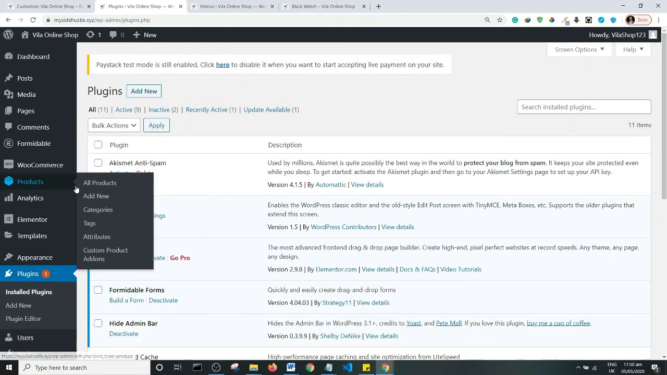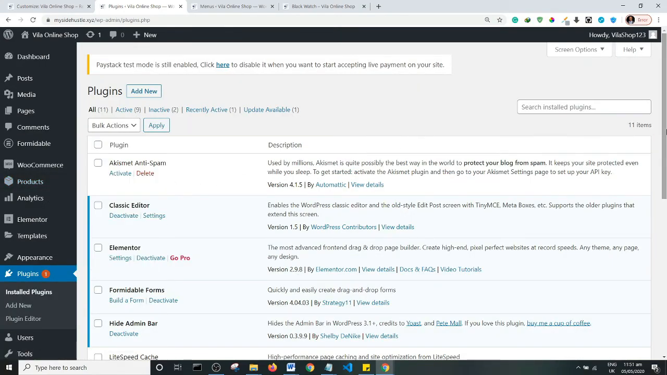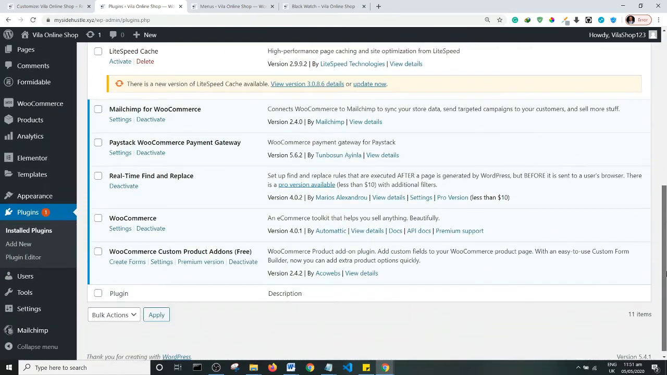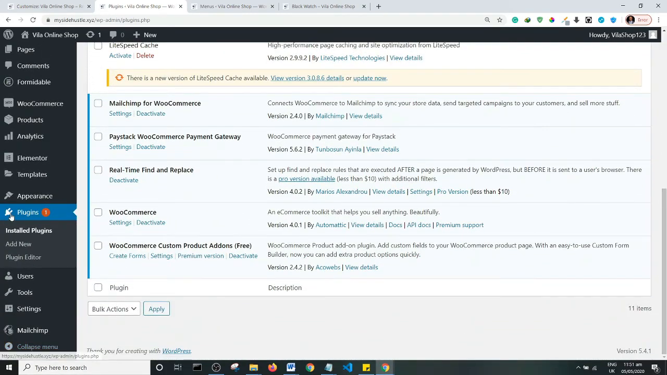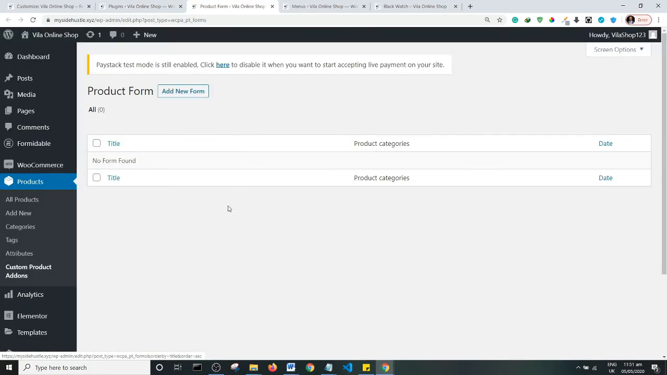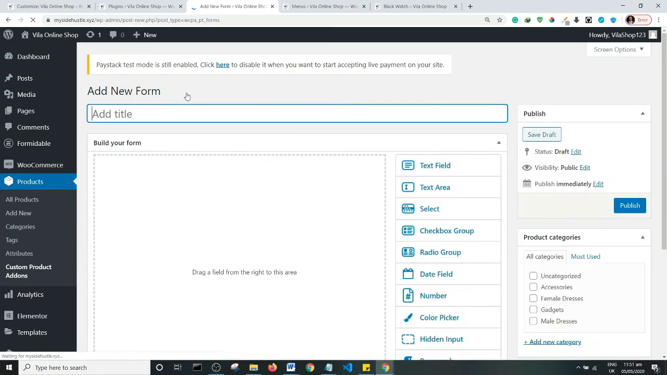Having activated the plugin, what we need to do is come to your plugins page and click on create form just under the plugin. So I'm just going to click on create form. I'll open it in a new tab. I don't have a form, so I'll click on add new form and I'll name this form delivery.